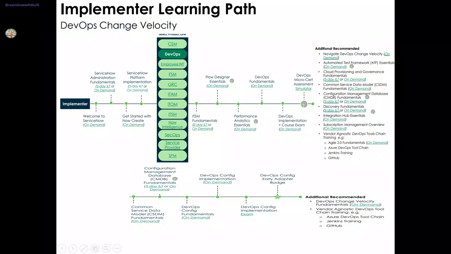Again, there are two things. I'm talking about the fundamental, not the implementation. Implementation is separate. Fundamental includes your incident, change, problem, request, knowledge, and release management, a little bit of the CMDB, CSDM part, that is very important here. Then you can go for the micro certification for the flow designer.